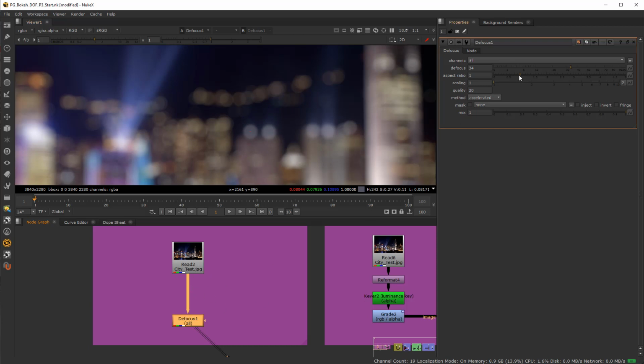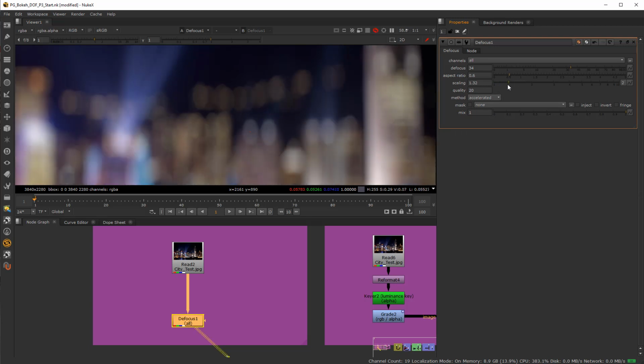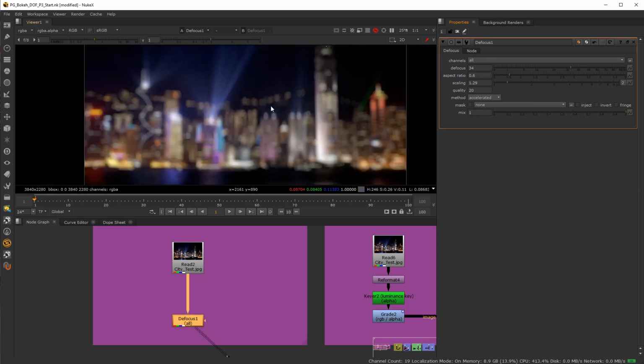So with defocus, you also have aspect ratio. You do get a chance to change it up if you want a little bit more anamorphic feel, which is the oval bokeh. And then you've got the scale. You can scale it up and go crazy. So there are some really nice options here for very fast workflows, and it's a computationally not that expensive node to get into.